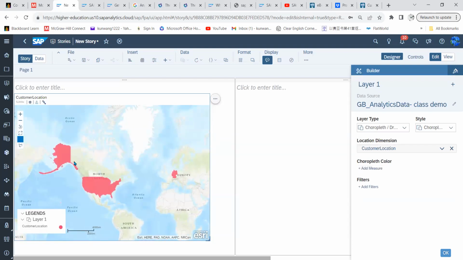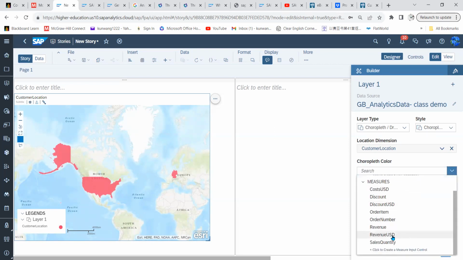And that gives you all of your customer locations in the United States, and also in Europe, we have Germany. If you have used SAP ERP before, you know SAP is a German company. The global bike company has both German operations and the United States. So all of your customer locations. And then the measures, the data we want to drill down in this layer. That means the color representing the measures, I'm going to choose the revenue USD.